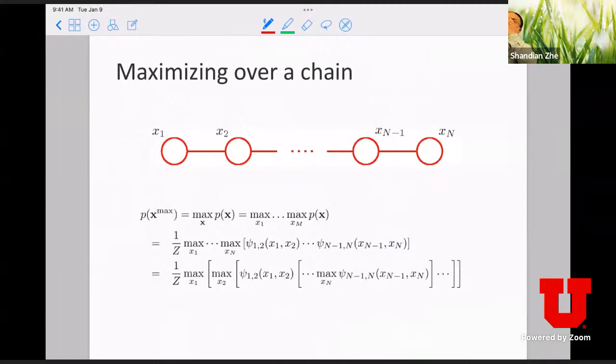So the idea is actually exactly the same as the sum-product. Here, for this chain structure graphical model, naively, if we want to maximize the joint distribution, we just calculate the joint distribution, which is the product of those factors, and then we do the maximization outside of this product. However, according to this tree structure, you can do the maximization inside each subtree as well.